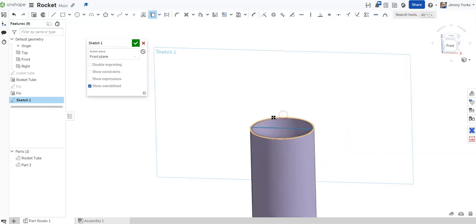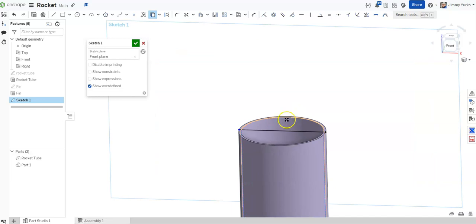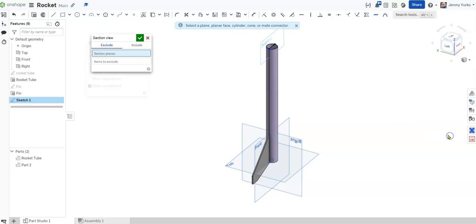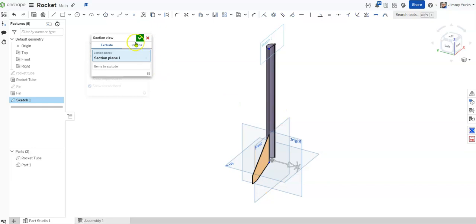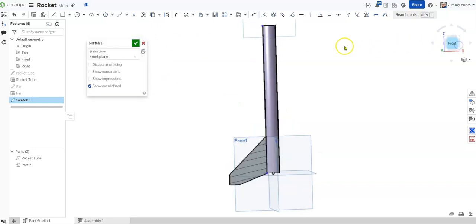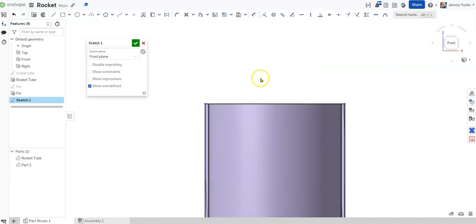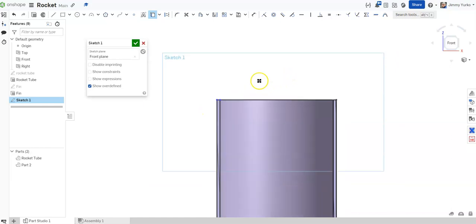Matter of fact, while we're at it, we actually really want that inside thing. So let's go ahead and do a section view. So I'm going to go ahead and grab my section view. And I'm going to click the front plane as my section. We'll save that. So now when I look at this, I'm looking at my rocket as it's cut away. That'll allow me to use the inside as well. So now I have the outside, the inside, part 2. Ooh, we forgot to name that. So we'll get to that later. Come back to that later.